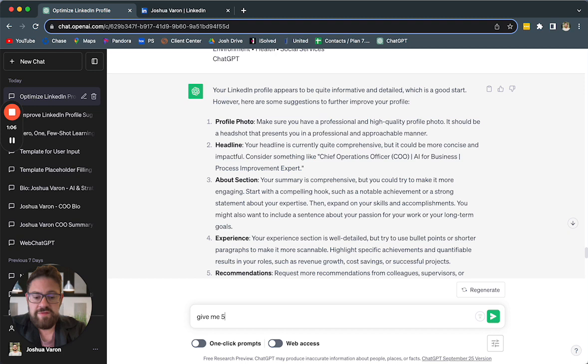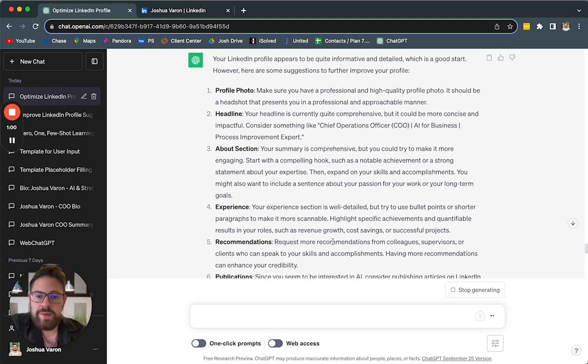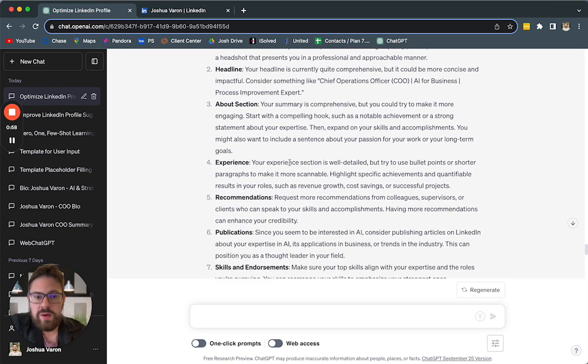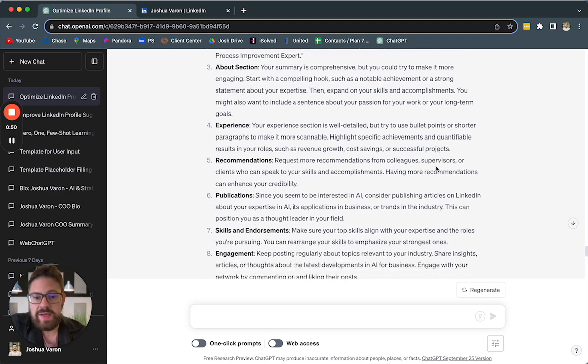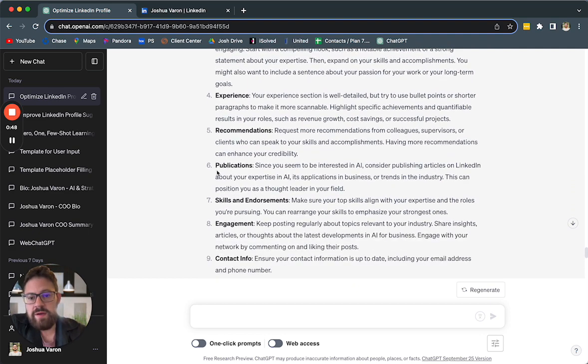give me 5 more headline options. And we can let that run while we continue to go down. So experience says, try to use bullet points instead of the blurb, right? So that blurb that was there that I got straight from the company, it's saying I can shift it. It's also giving me other options like publications, right? I'm interested in AI, obviously. I'm doing this video. Maybe I should publish some articles on LinkedIn, right? That'll get me out there.